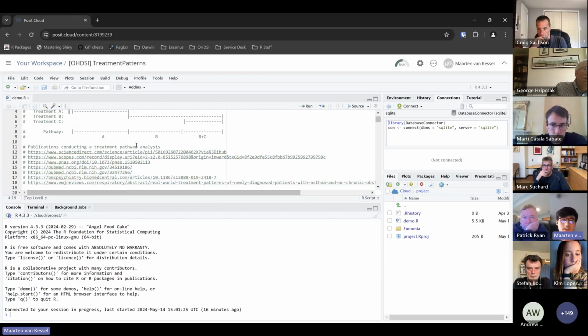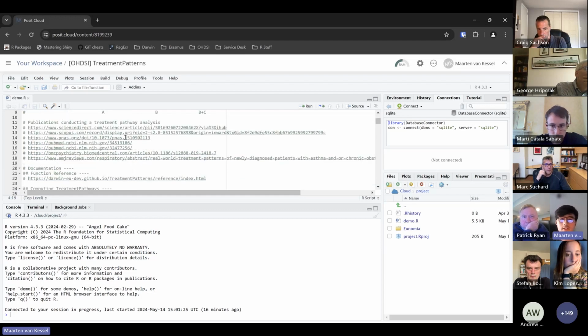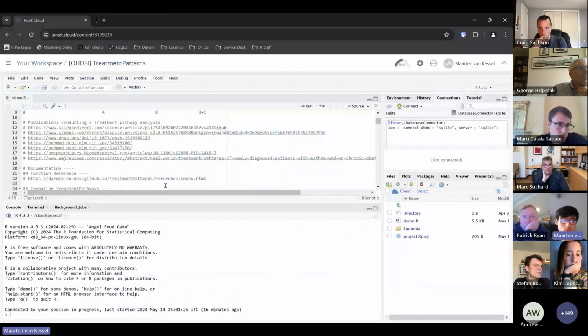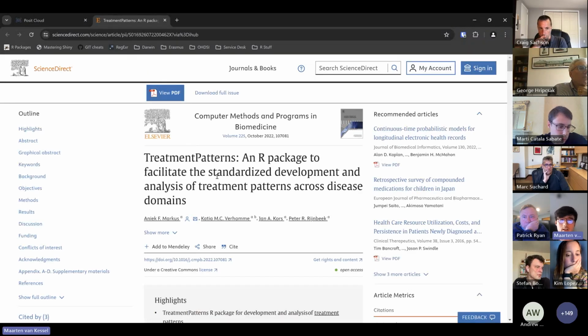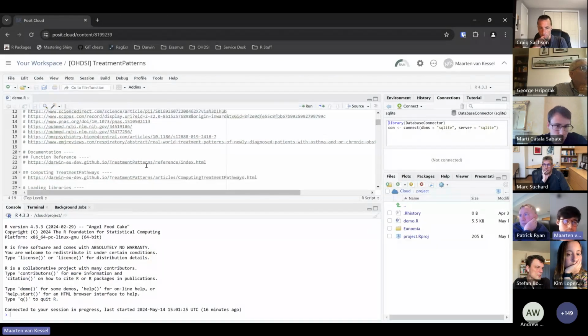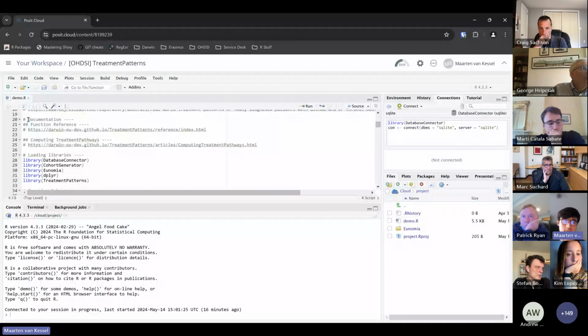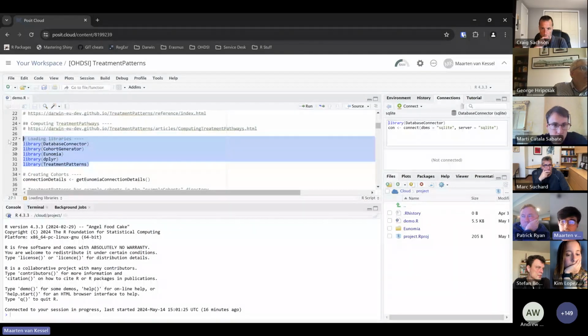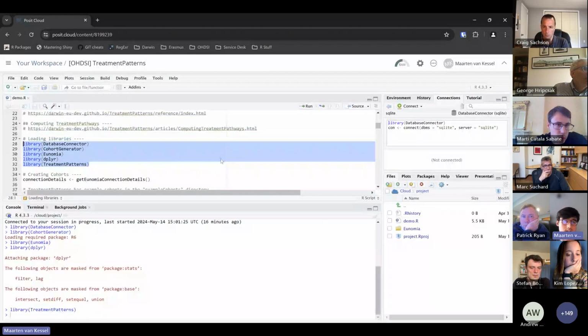I've also linked some publications, as this is not a new idea. I believe George and Patrick published something in 2016 already. Furthermore, I'd like to shout out Anik Marcus, who initially built this package based on the OMOP CDM. For further reading or documentation, there are also links for function references and vignettes that demo the package. First, I will just load in the dependencies that I need.